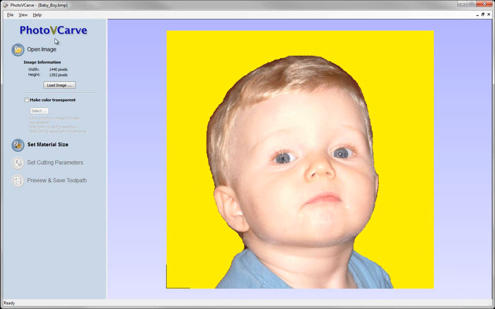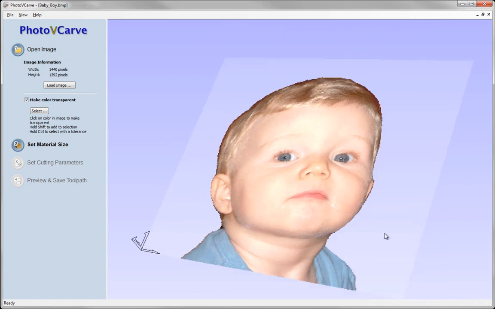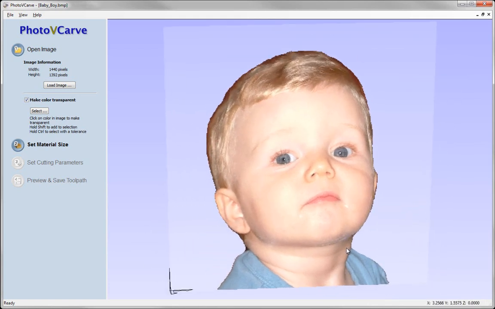And now when we come into Photo VCarve, there's an option here to make colour transparent, and I can select that option, and as I go over the picture here I get a little dropper tool, and I can click any colour on here that we are going to effectively ignore. We're going to make it so that the Photo VCarve software treats it as a transparent colour and will not include it in the toolpath. So when I click anywhere on the yellow, all of the yellow area now becomes transparent, okay, and we're only going to be interested in the photograph.